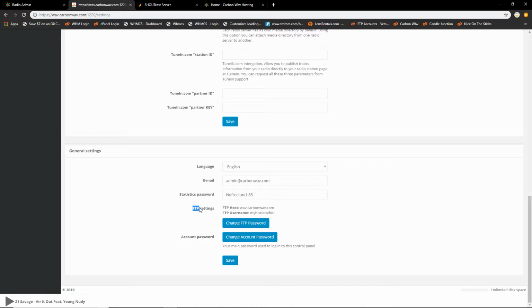That's more for advanced users. If you can't work that, those are the options for you. You can change your actual account password here also.